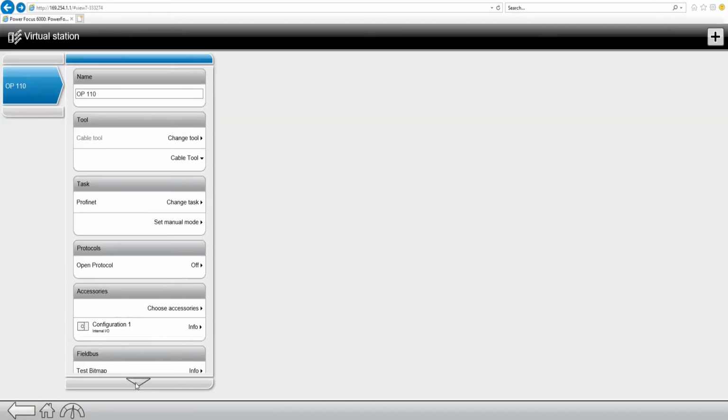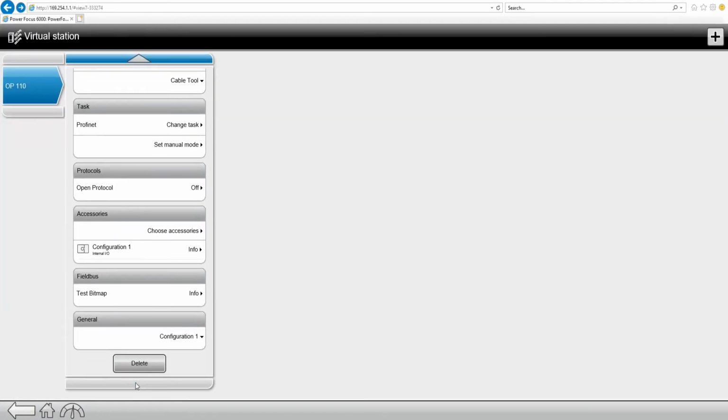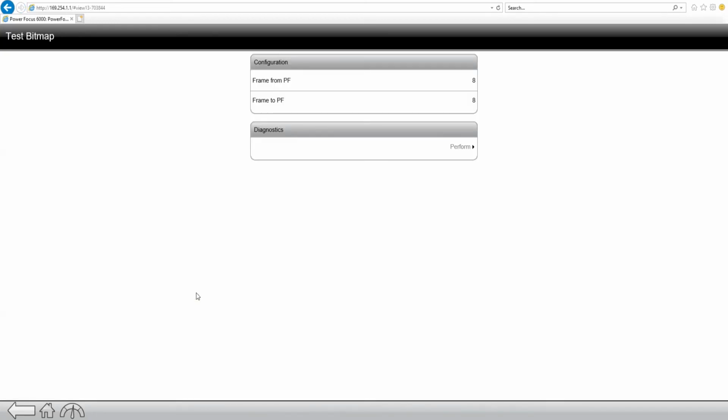So now backing out again, you can see I've already in Tools Talk 2 assigned a field bus bitmap to this virtual station. So from this tab what I can do is go into info and there's a diagnostic tab. Now this diagnostic tab gives us the full availability to monitor and or force the field bus inputs and outputs. So this is something that's new to the PowerFocus 6000 and is a great value to the system.